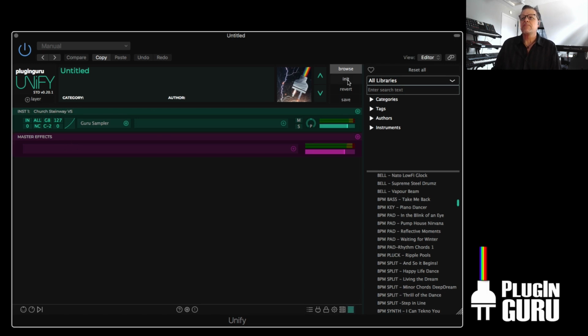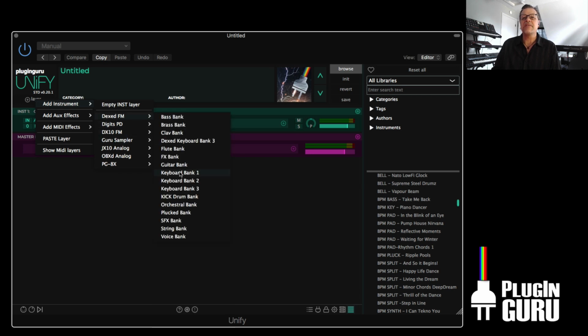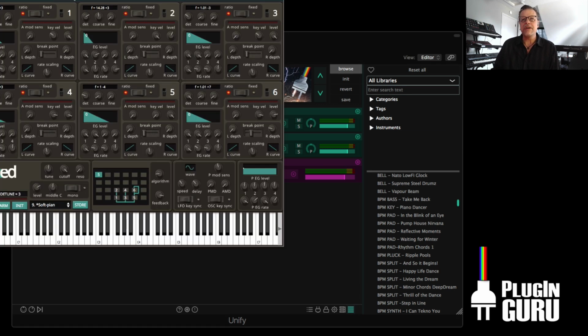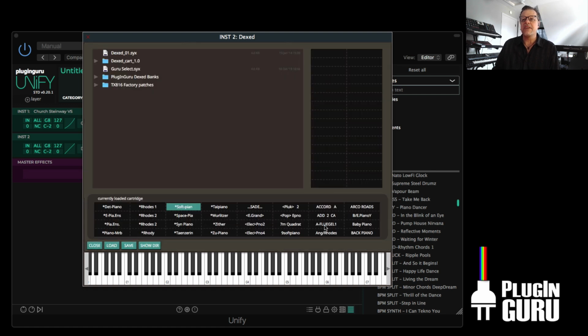I'm going to say, give me one more layer, and let's have this one be from Guru. No, let's go for DX'd, and let's say keyboard bank 1. What's cool with the DX'd banks, and unique to it, is it actually saves an entire cart of 32 patches. A DX7 used to have these cartridges that could hold 32 patches at a time.